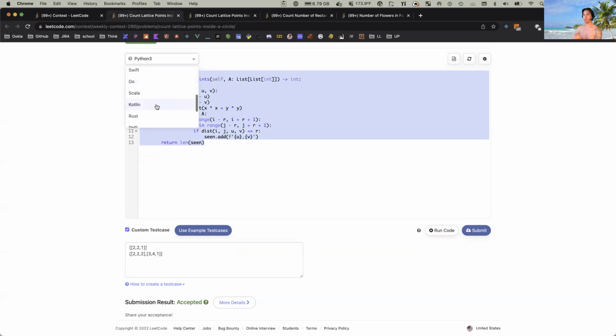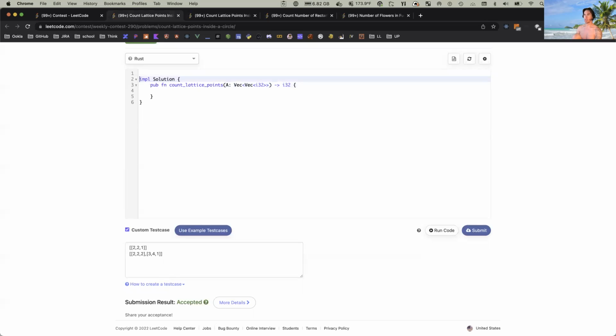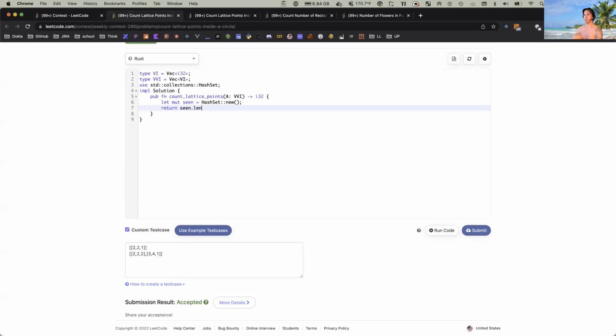Okay, rest in C++, and then move on to question 3. All right, type VI goes back I32. Type VI goes back VI. Okay, so here's our VI. Use std collections hash set. Let mut scene equals hash set new. Return scene.len in the end as i32. That's use size. Okay.